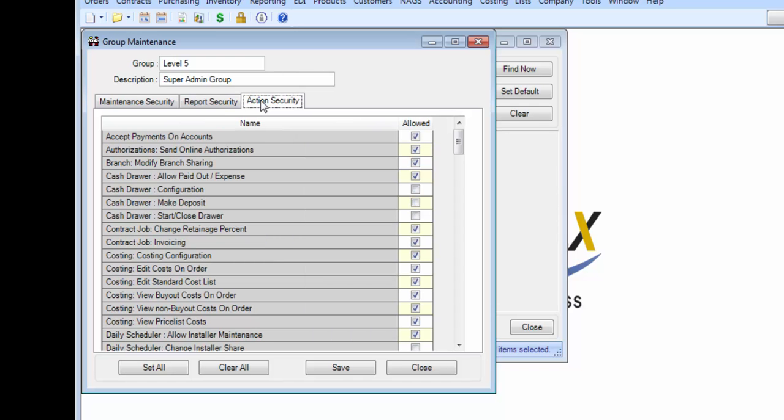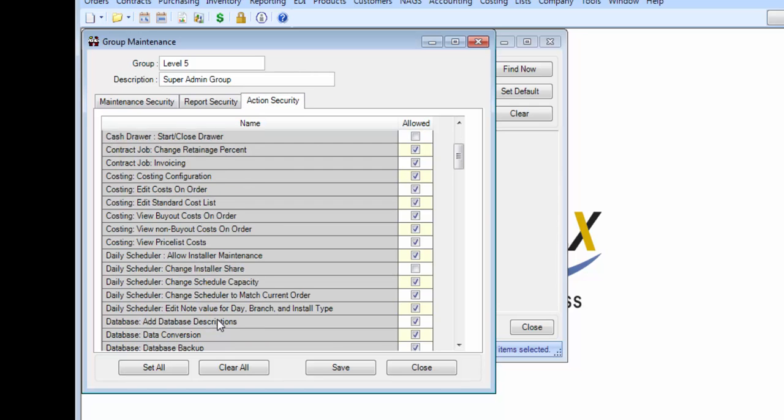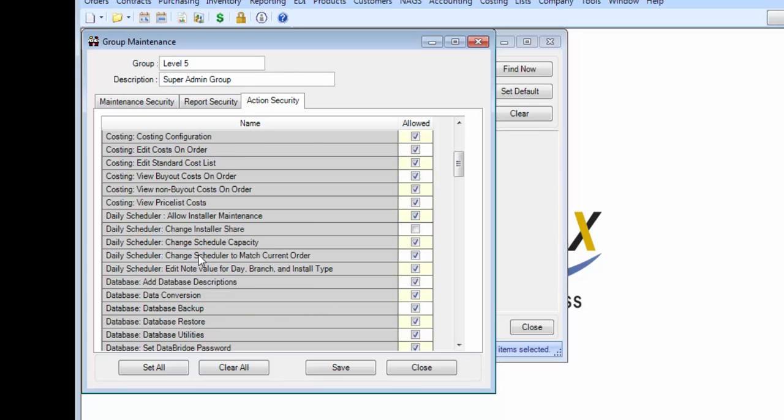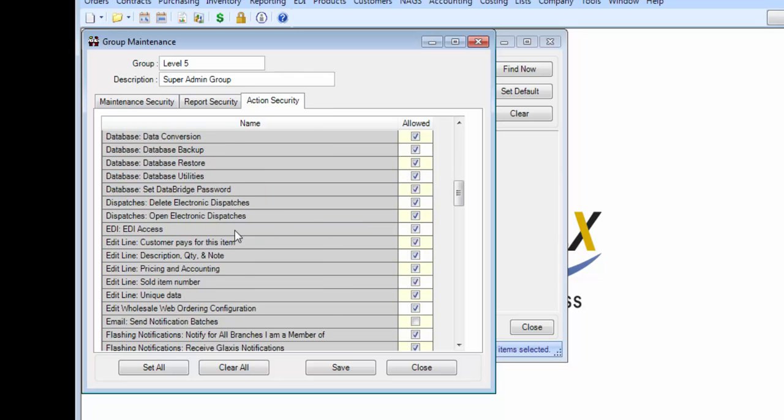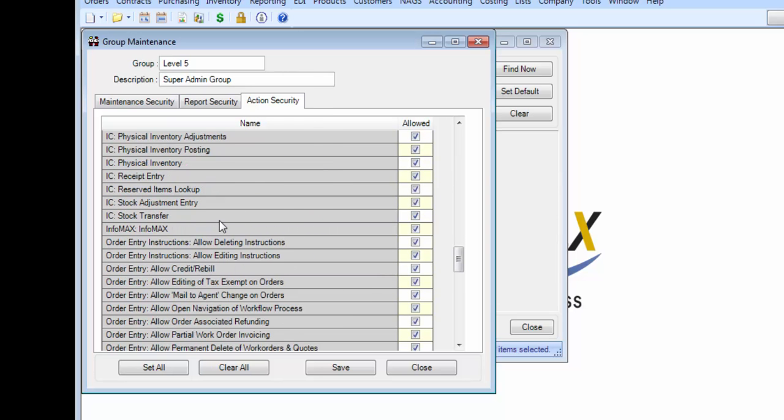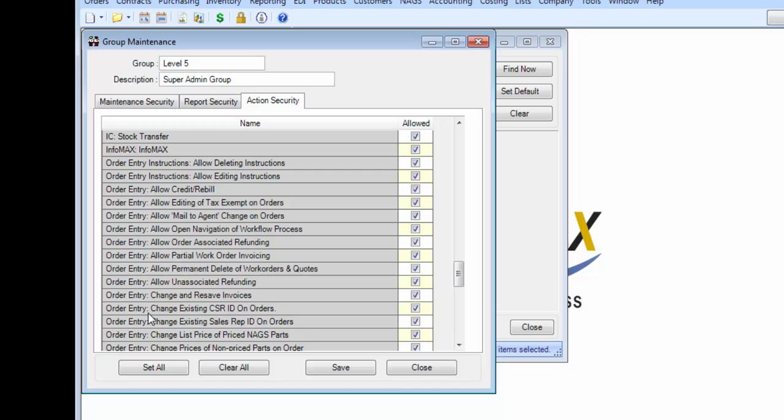The last tab is the action security. So this is performing specific actions within Glasspack. These actions are such as in the daily scheduler, perhaps changing the installer, editing notes, or really when creating an order entry, changing the CSR or allowing credit and rebill, and whether or not you have access to that by clicking this checkbox here on the far right. And we'll save this group.